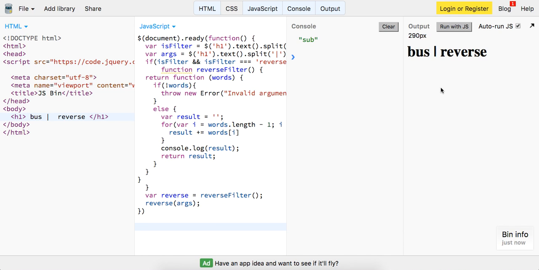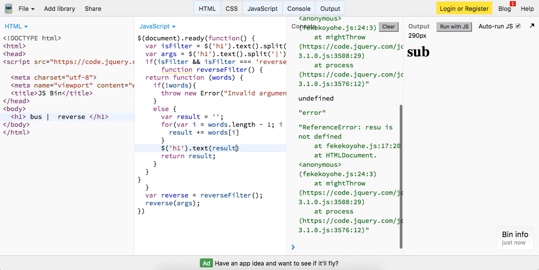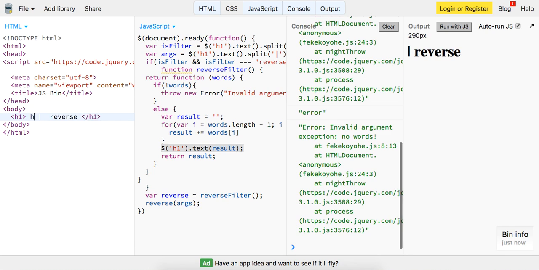And just to show that we can actually change this, reverse args, and before we return this result, we can do h1.text is equal to result. So here we go. We actually are getting sub back, right? And if we change this to house, we're going to get house backwards.